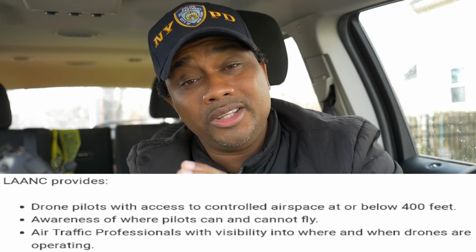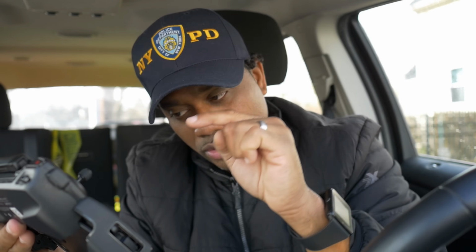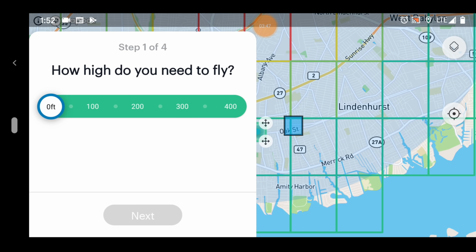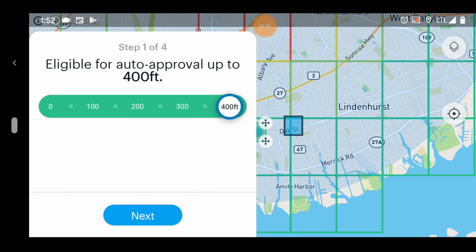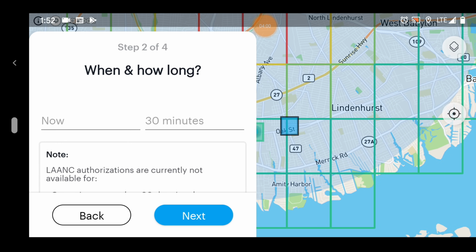So why am I letting you know this? Because I don't want you to go to one of those yellow circles and be like, oh, let me check a box and fly. No, go to your Kitty Hawk app and hit get authorization. Now, I have authorization. How high do you need to fly? I can fly up to 400 feet. And it says here, eligible for auto approval. I just hit next. I follow the steps. I tell them blah, blah, blah.